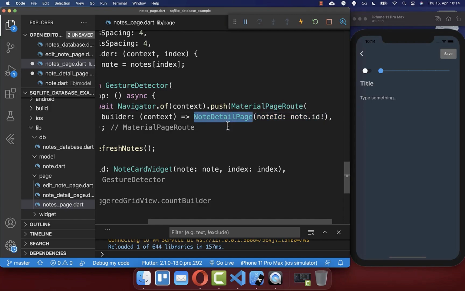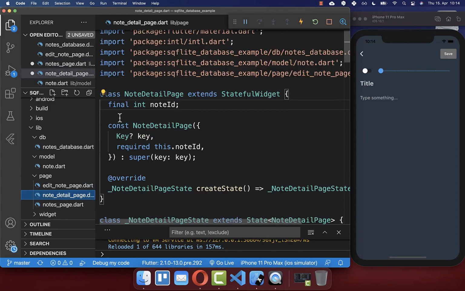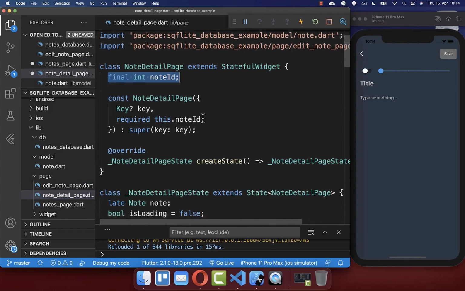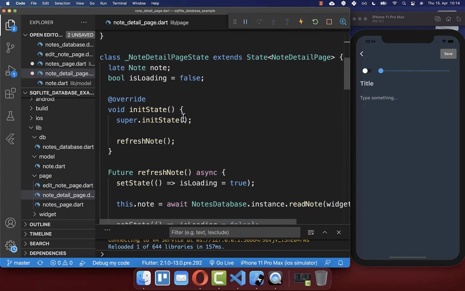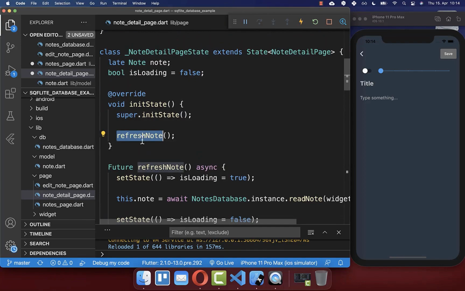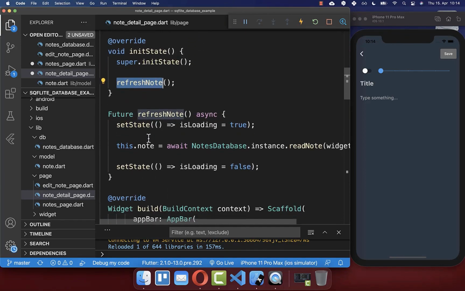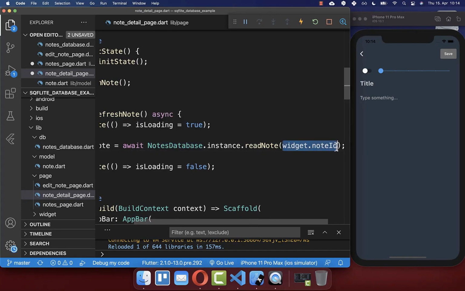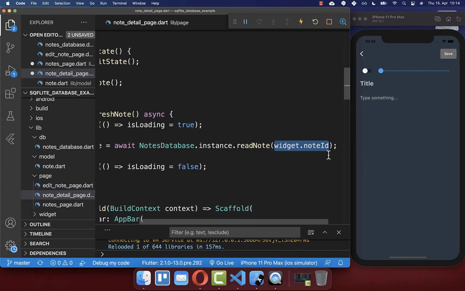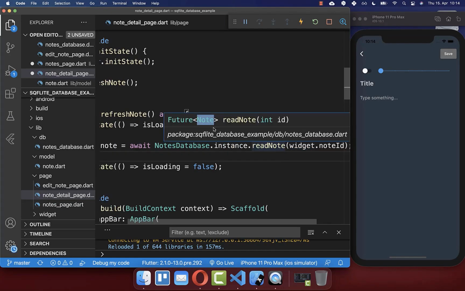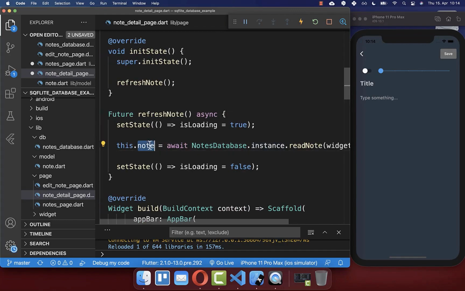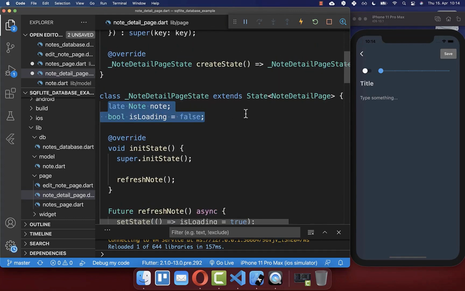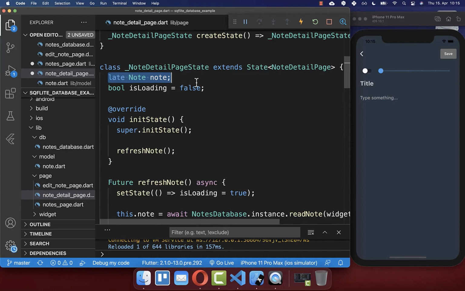Therefore, let's go to this node detail page. And here you see that we get this node ID, with which we can reference our ID. So here we simply call refresh node in our init state. And then you can simply call this read node method from our database, and you simply pass this ID object inside. And lastly, you get this node object back, which you simply put inside of your state, for example.